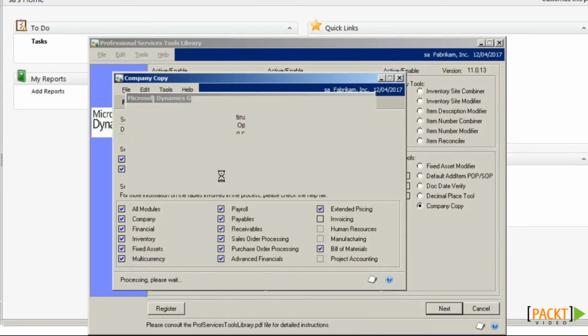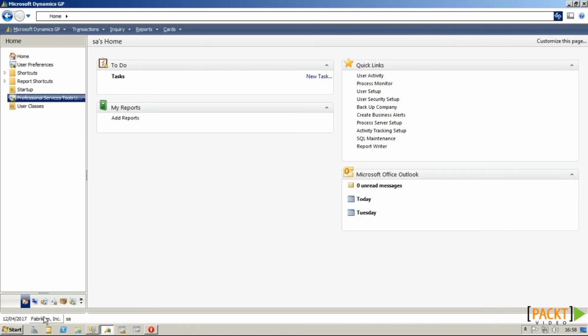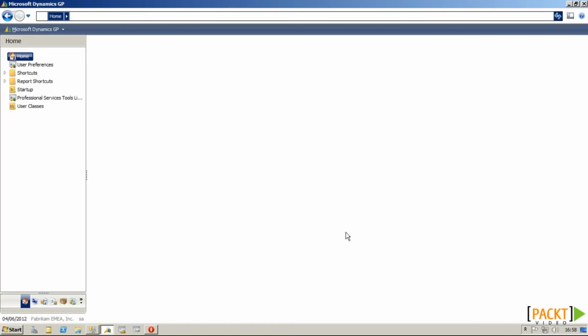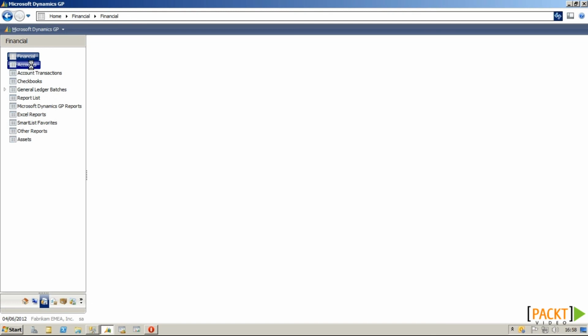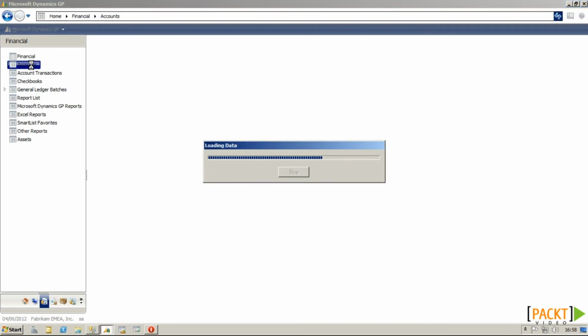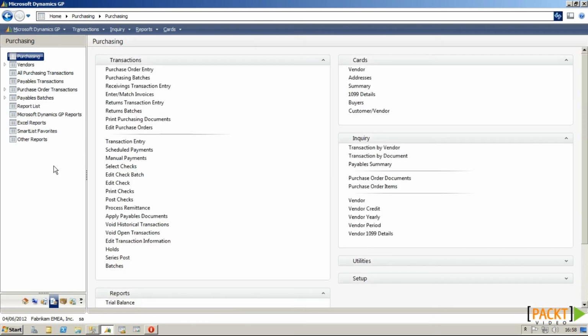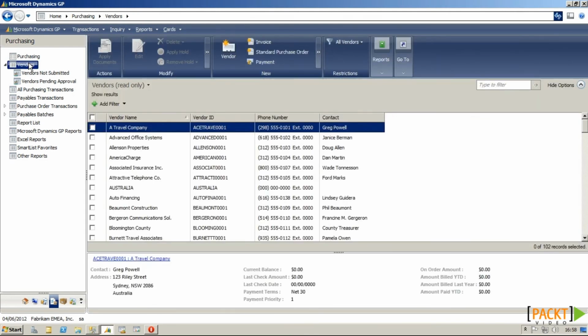And as stated, the company copy will delete the data from the existing tables and repopulate it from the source company. You'll be told at the bottom that the company copy process is finished. If we close those two windows down, we'll be able to log across to Fabrikam EMEA. And as an example, if we go into the financial series and look at the accounts navigation list, we'll see that the chart of accounts has been copied over. Likewise, in purchasing, all the vendors will have been copied across to this company as well.